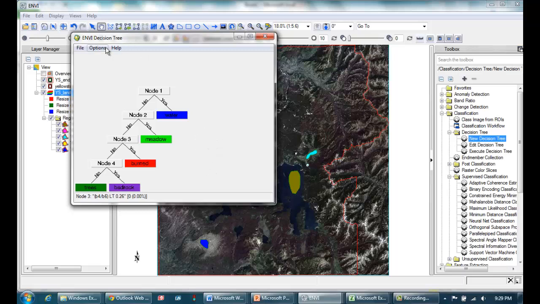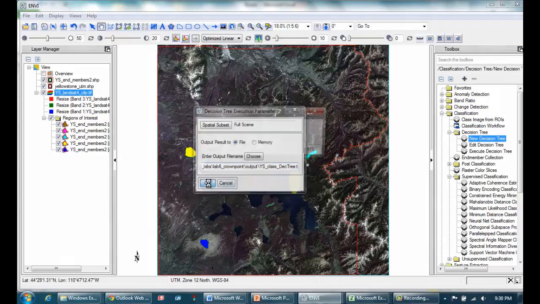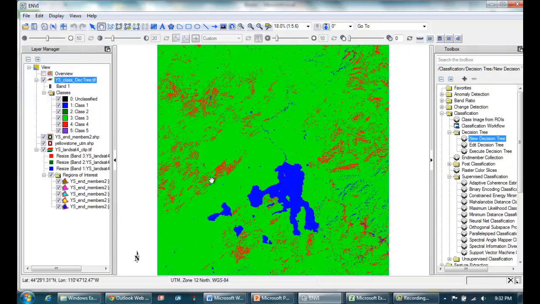Now I'm going to try to execute it and hope it works out well. So Options, Execute. I'll just call it Decision Tree. Try that. So it's breaking out the classes. Okay guys, so I'm really not happy with how that worked out. I've got a ton of green in here. That's my meadow. So it looks like the lake, the water came out okay, and we did get a fair amount of the burned area as well, but everything else went into the meadow category. Really not happy with that.